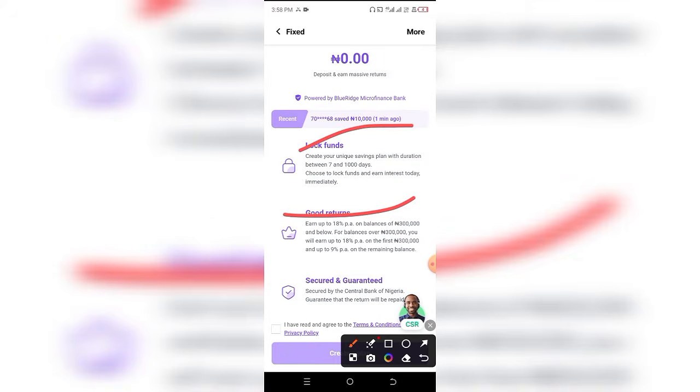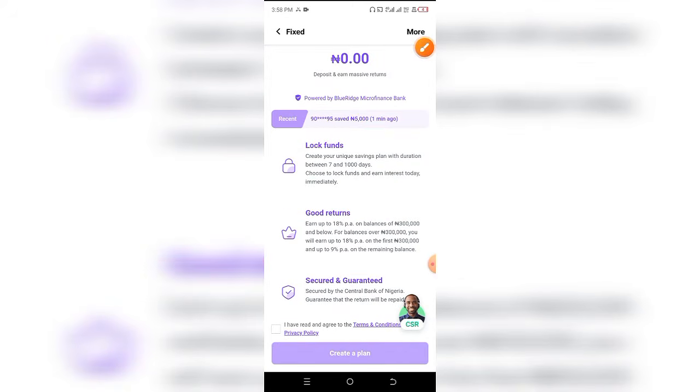So for the fixed savings, you get interest up to 18% per annum, right? 18% per annum return on investment. So that's way higher than banks, obviously, except in this case you will not have the leverage to withdraw the money, transfer the money, or do anything with it until whatever date you set has been reached.